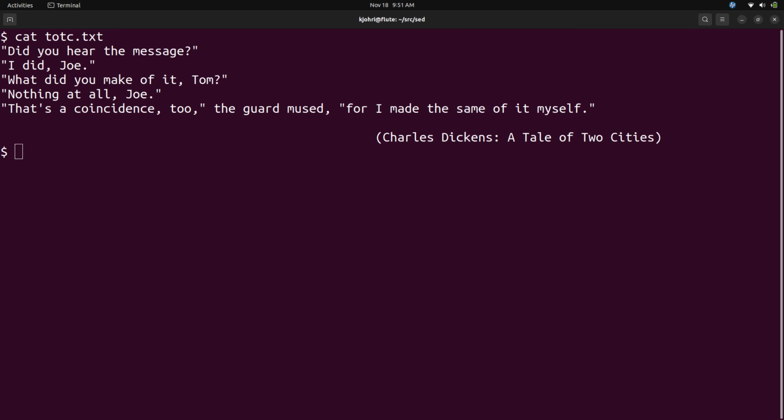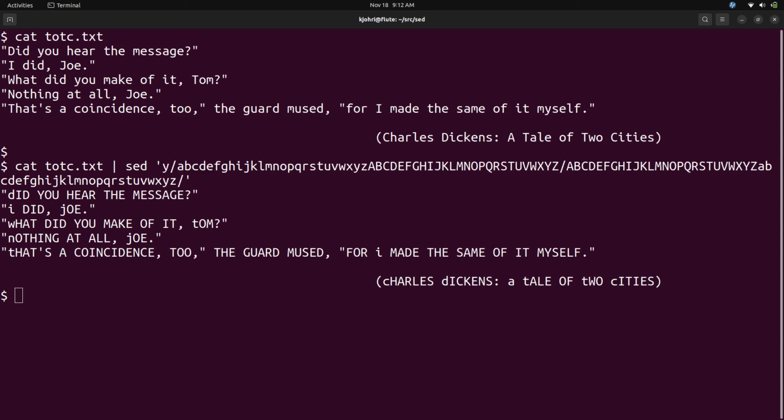And this makes it all uppercase. Another example, we have got text in this file totc.txt and we want to flip the case, that is uppercase should become lowercase and vice versa. So we can give the command cat totc.txt | sed 'y/a-zA-Z/A-Za-z/'. So this changes all lowercase to uppercase and vice versa, it flips the case.